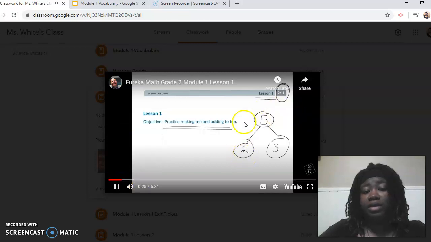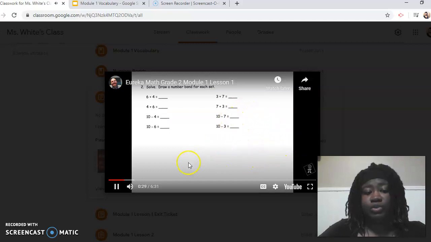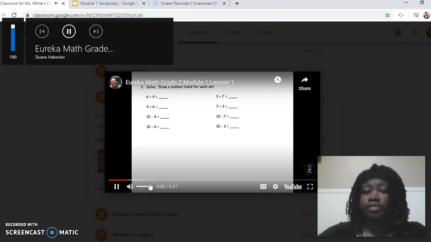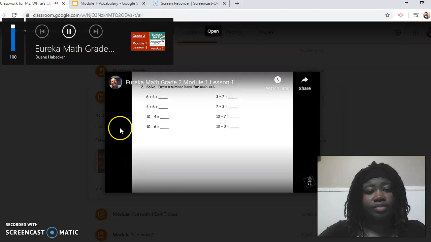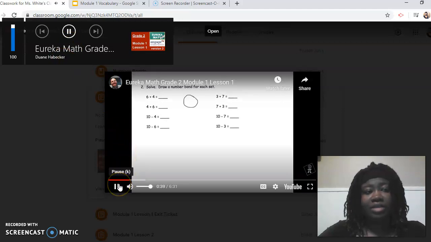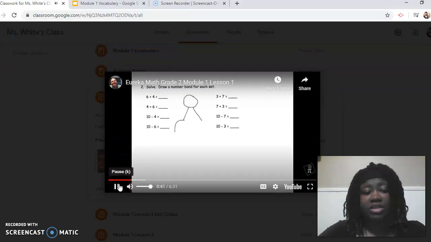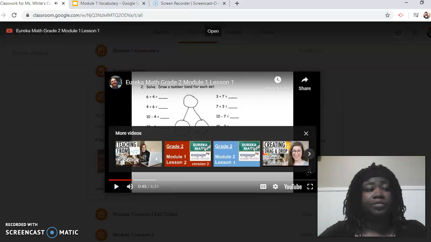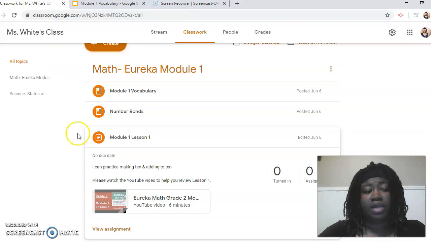Then he goes to explain the process. See, here's a number bond which I showed you. Number bond is a thing that looks like. Okay. So basically, he has a video reteaching the concept that I would have taught in class. So if we go back out to Google Classroom.